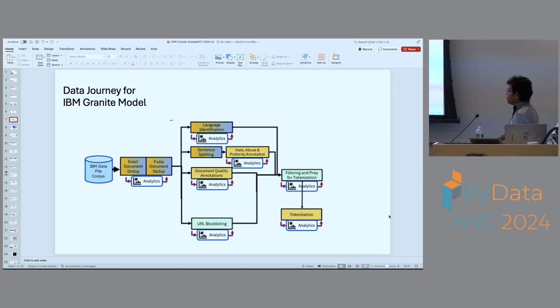There are certain sites which we know have very bad data, like porn sites. We know the data coming from those sites, or if a URL contains some bad word, then we definitely remove that URL, irrespective of what the content is. And then the last step is tokenization, where all this collected and filtered data is tokenized.